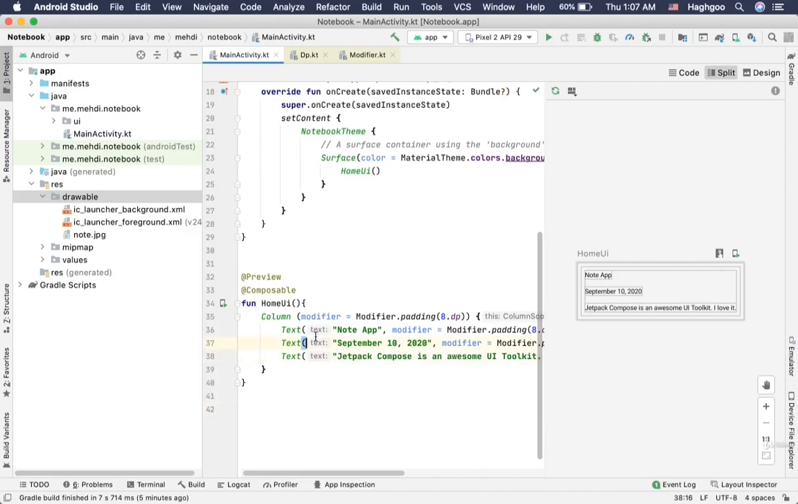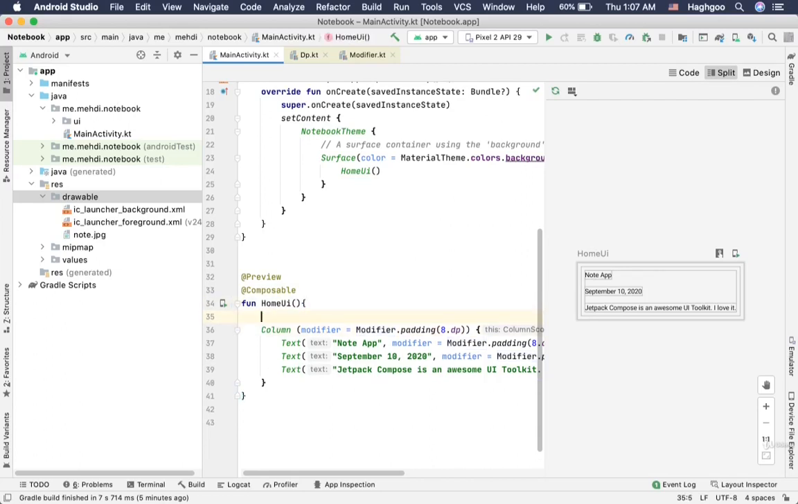So inside the column, I want to add a picture. How do I do that? First, we need to create the image resource. So I define a Kotlin variable. I name it img, and then image resource, call image resource.